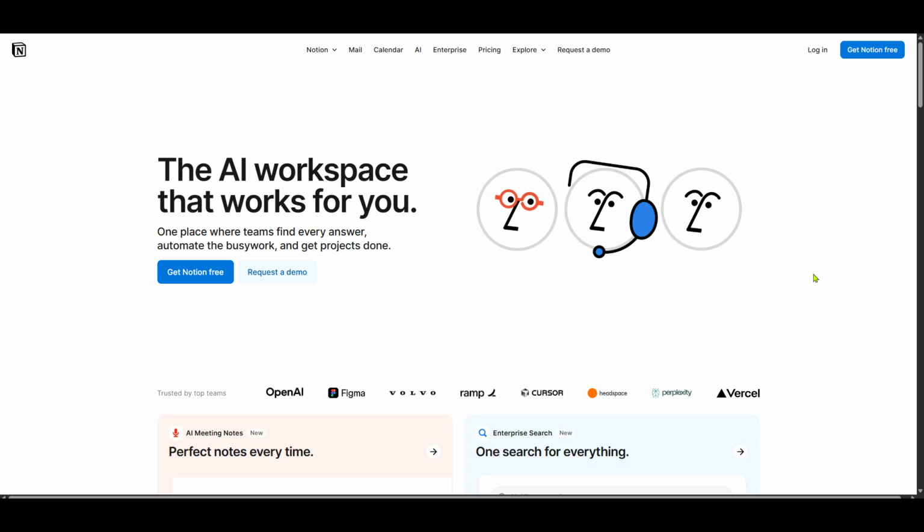This is the hub for all your wiki, documents, and project management needs. If you're not already logged in, this is where you'll start. Simply click on the Login button at the top right-hand corner of the page. Enter your credentials and let's get ready to organize your dates.